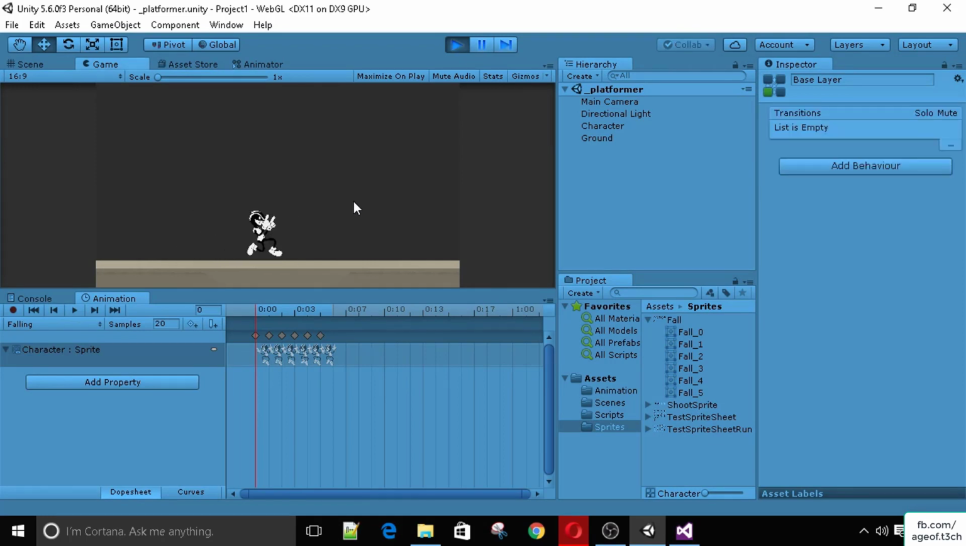You can see I'm now running around. If I jump, I am jumping. And you see how we perfectly play the falling animation whenever we are in the air, so whenever we are not grounded.